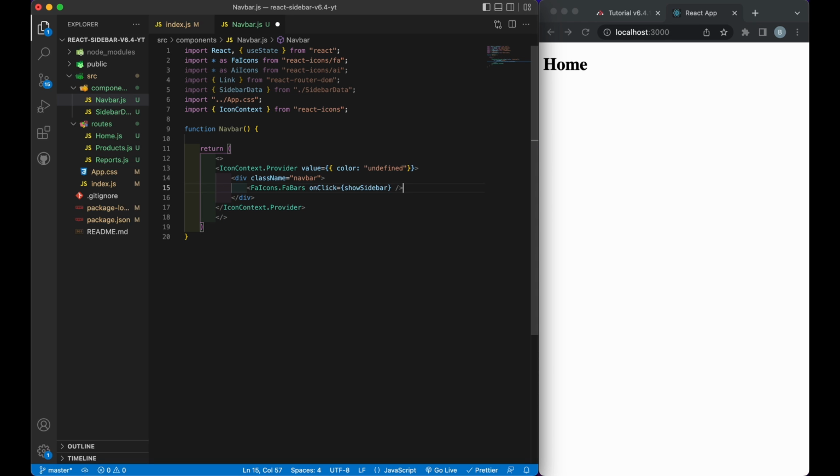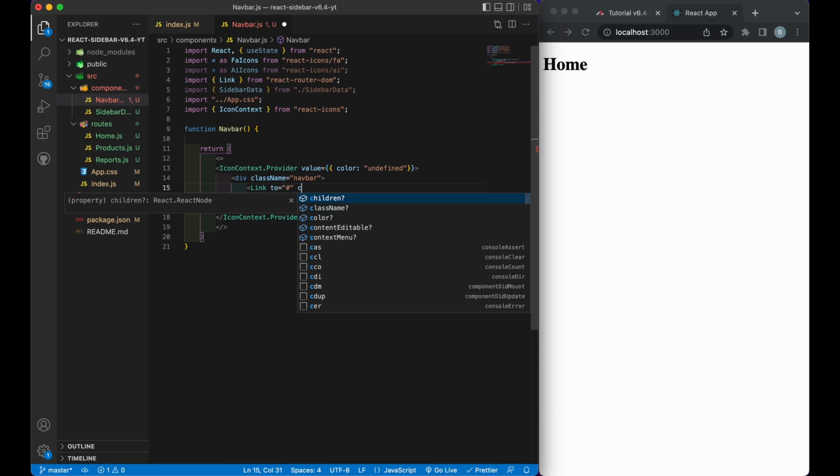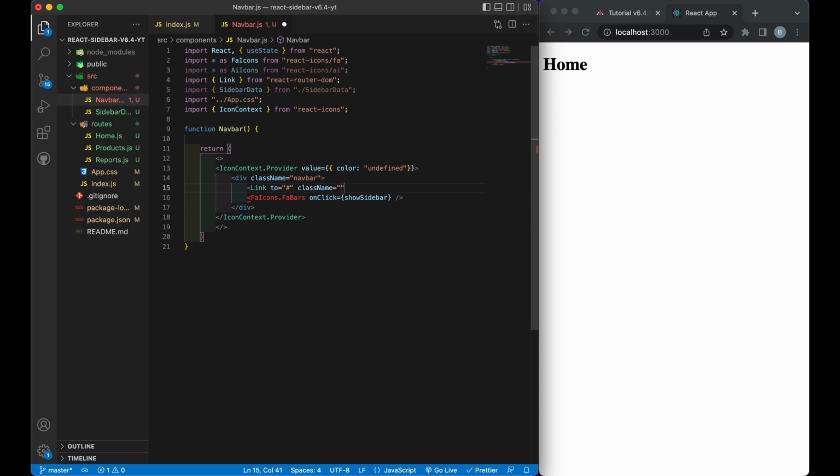And then underneath this, well, first off, let's make sure we wrap this in by a link. So let's go here, and above it, we'll say link to equals to, let's just keep it nothing right now. And let's say class name equals to menu dash bars.